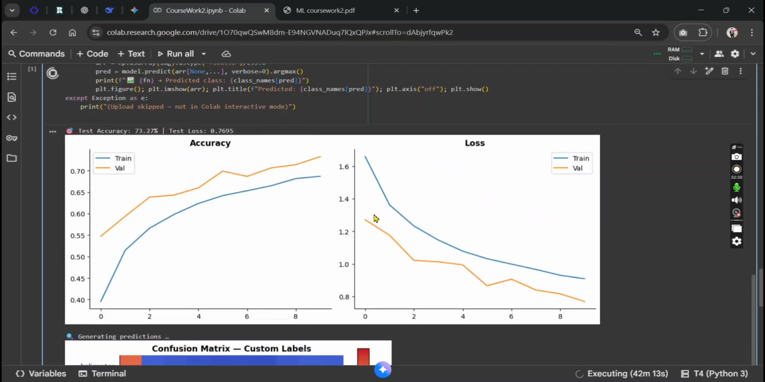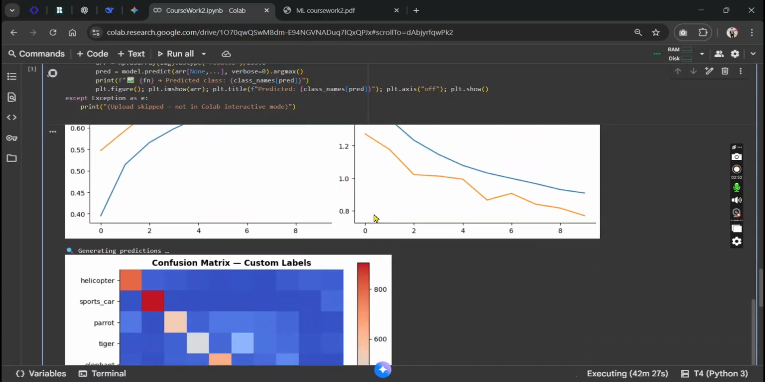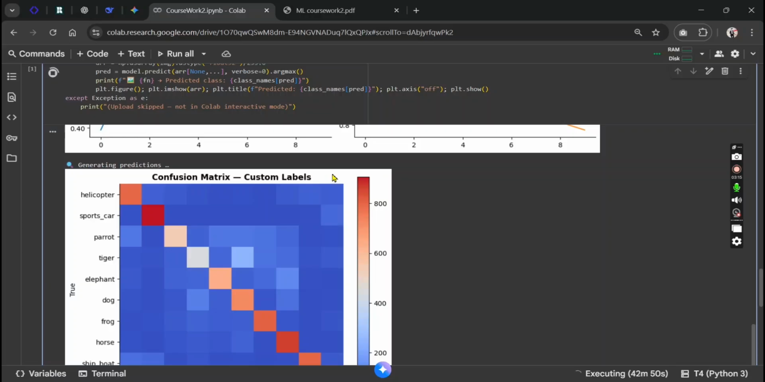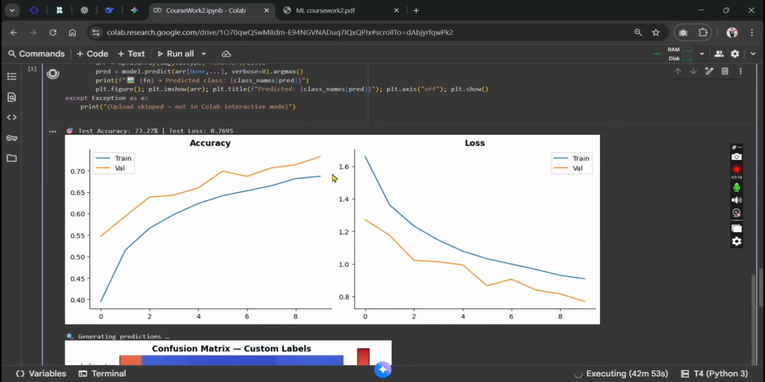Evaluation. Once training was complete, I evaluated the model on the unseen test data. The final test accuracy was around 8 percent, showing strong predictive performance. The confusion matrix visualizes how well the model classifies each class. Most predictions fall along the diagonal, meaning correct classification. A few errors occur between visually similar classes, which share similar shapes and colors.